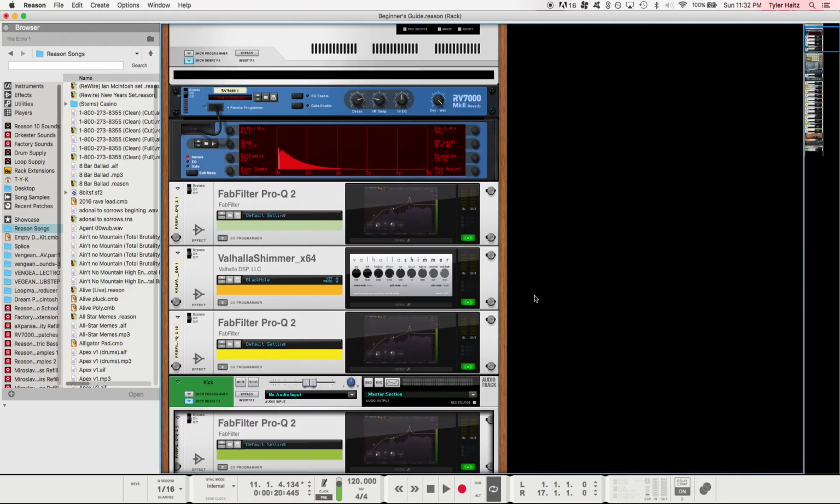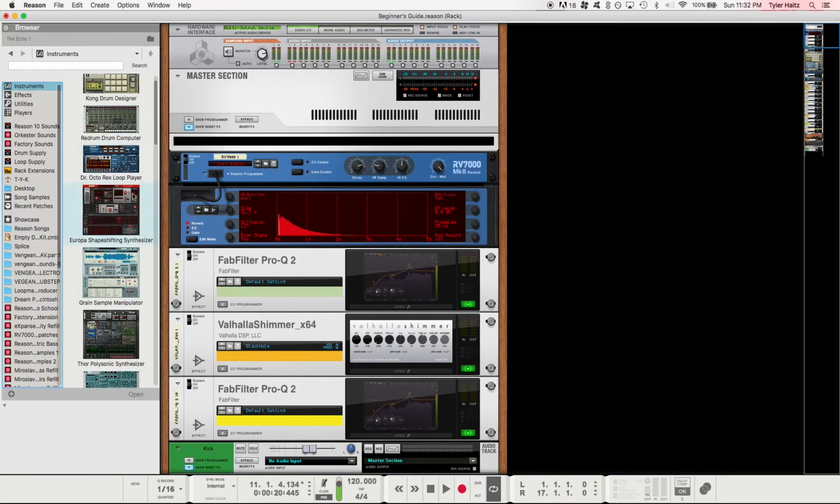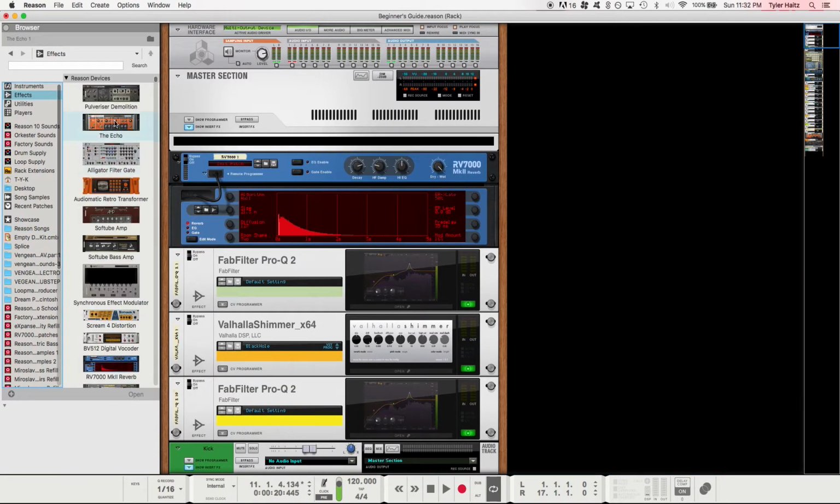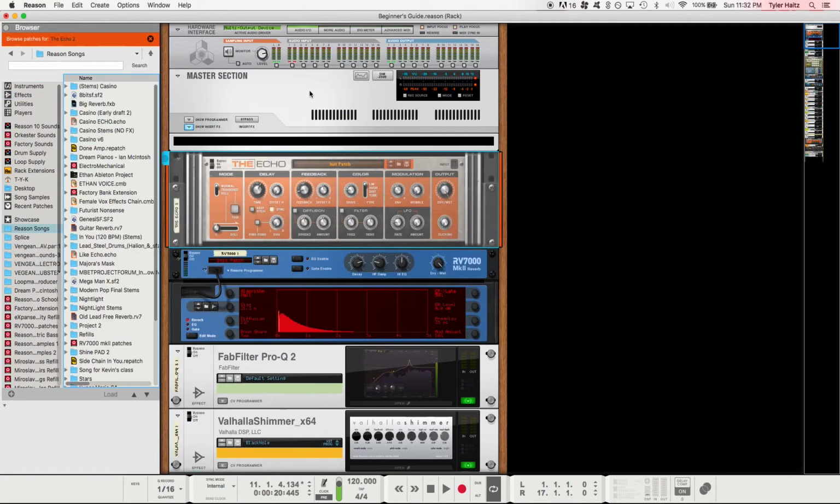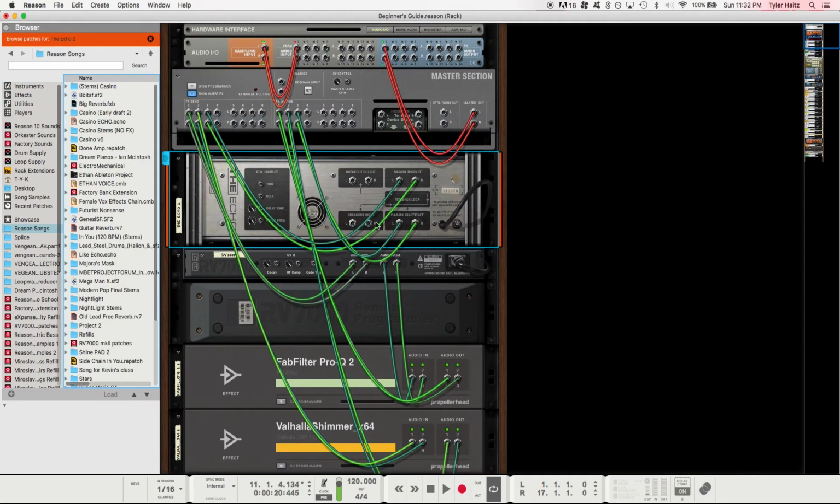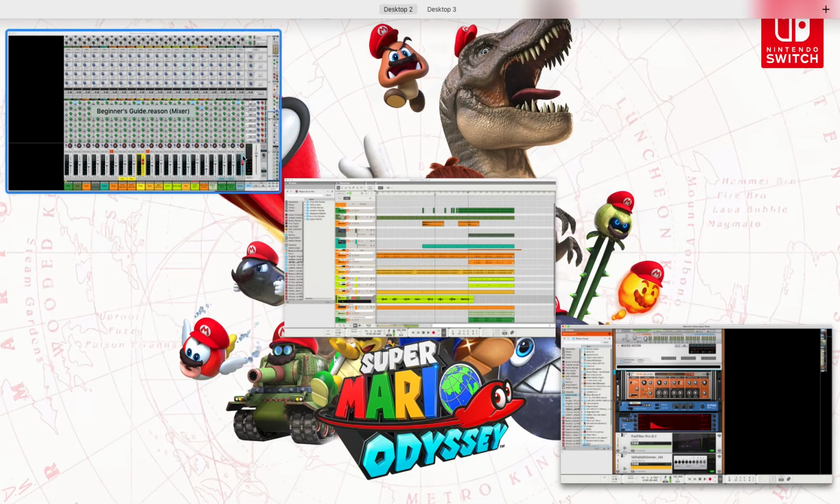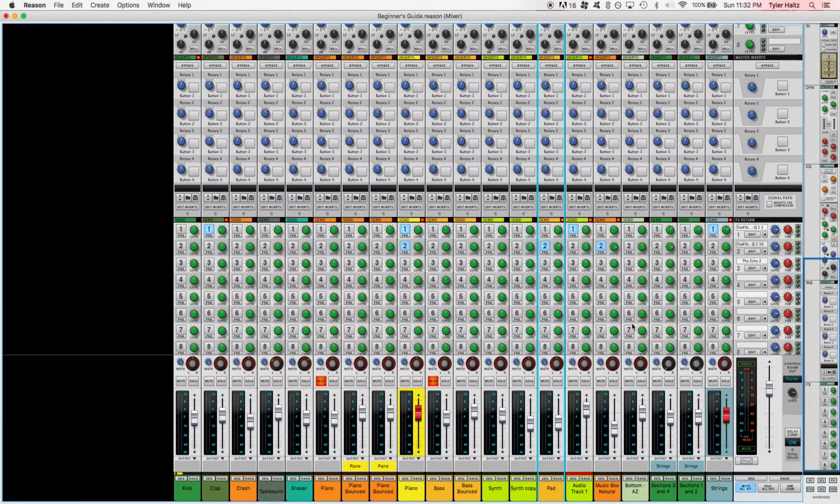Or there's another way. We could set it up just like the reverb. Let's grab another one and stick it on our master section here. Make sure it's plugged in right. Yep, plugged in right. All right, cool. So we head to our audio track and we'll send it to the delay.